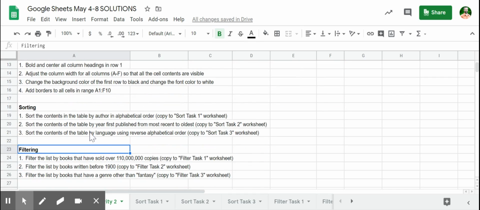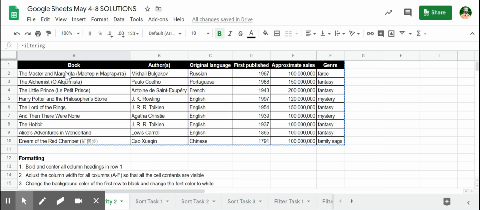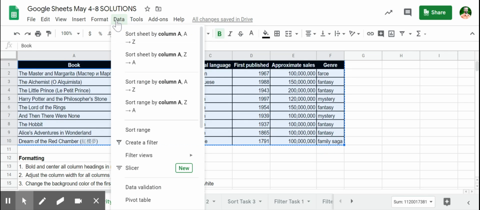Now, filtering, on the other hand, is actually going to temporarily remove things that we don't want to see. So let's look at an example of that. So if we want to just look at the books on our list that have sold over 110 million copies, we can look at that a couple different ways. We could start off by sorting it if we wanted to.